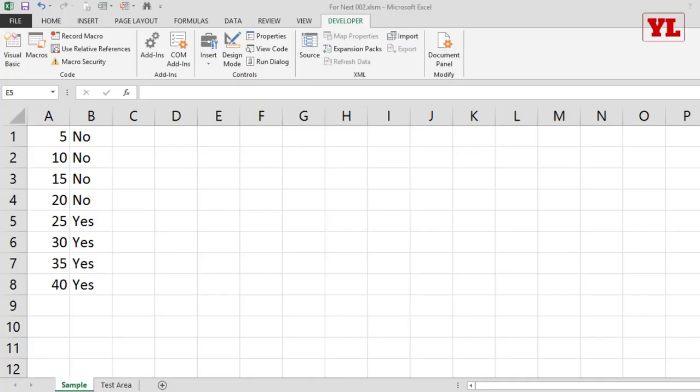In this example, we will see how for next loop can be combined with if then else, and that is going to help us do this simple exercise. Now this exercise is where I'll be posting numbers in the multiples of 5 till 40 in column A, and if the number happens to be 20 or less, then text called no should be associated with that number in column B. So how do we do this?